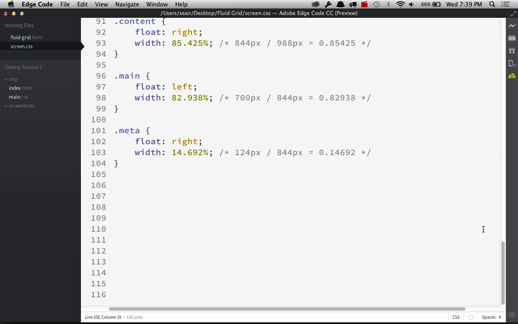Does anybody have a question about the math? Anybody have a comment about the math? Okay. Well, yeah, other than it sucks. Yes. Okay.